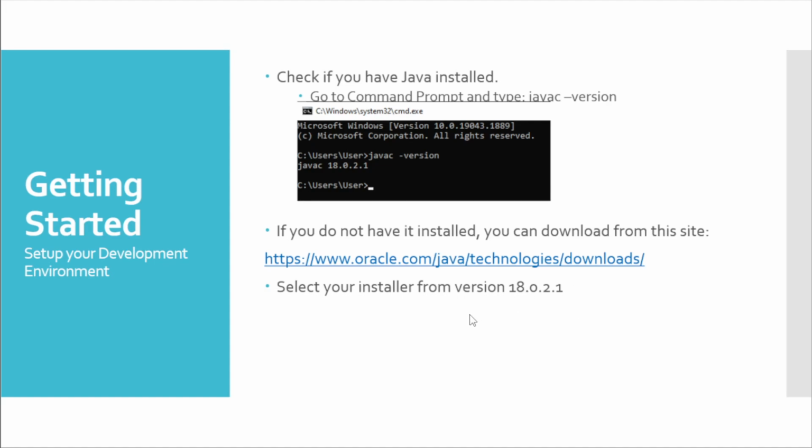This is last year. So last year we were using version 18, but we'll use the latest Java version now, which is 20.